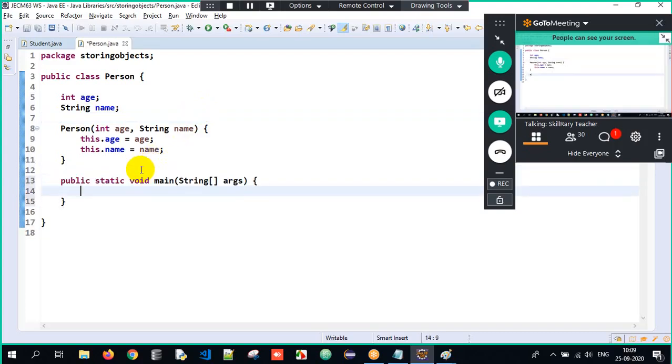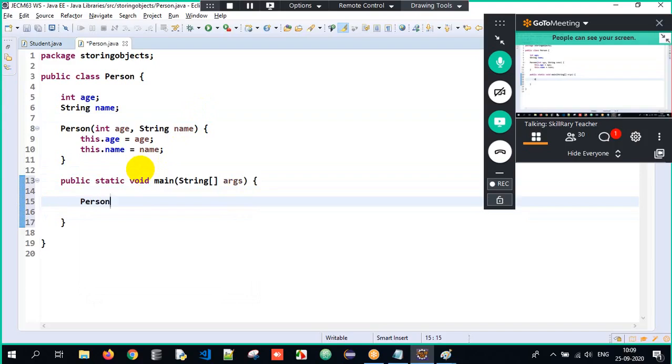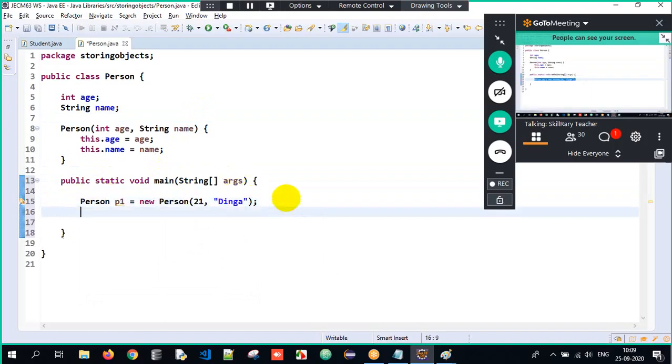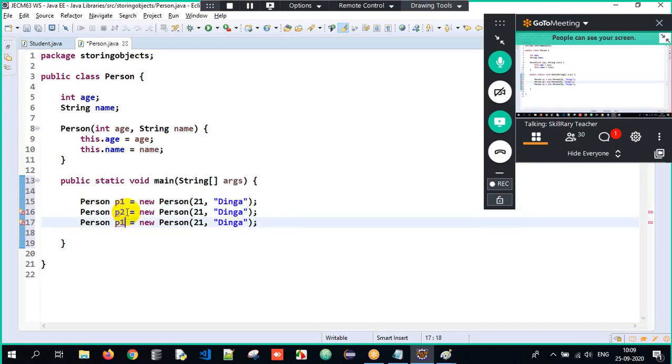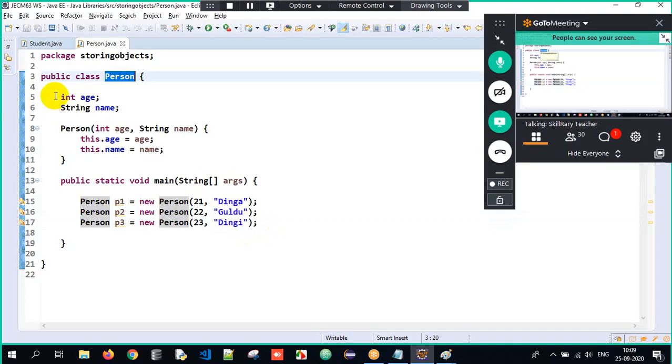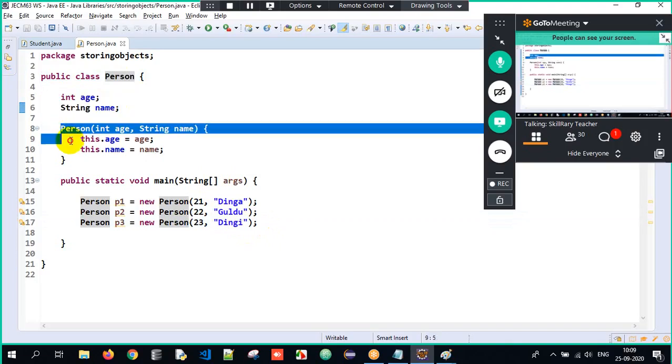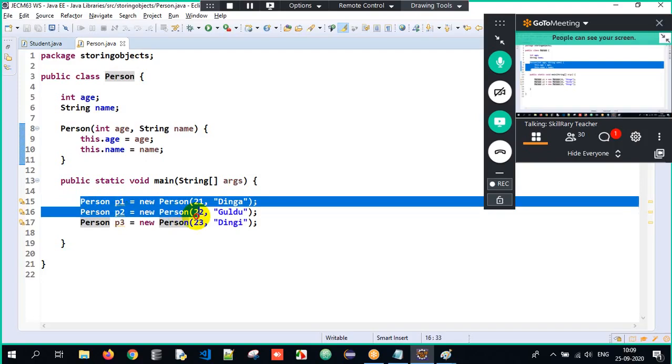And I have my main method wherein I will create three person objects. Person p1 equals new Person, age is 21 and the name is Dinga. The same thing I'll give here, but I've just taken a different class name. Here I have created three person objects, 22, 23, here it is Guldu, and here it is Dingy. So I have a person class with two variables, initialized with the help of a constructor, and I have created three objects here.